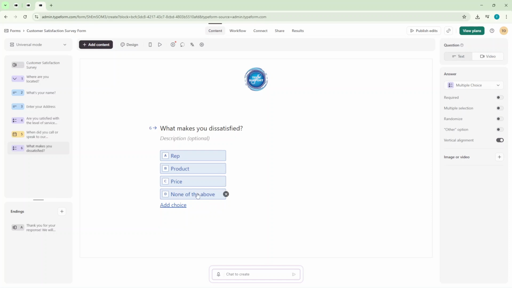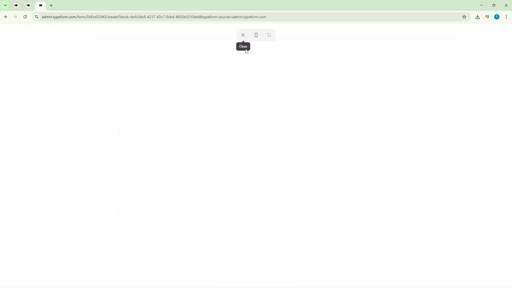When you're done entering the options, click Save. Saving locks in your changes so they're ready the next time someone opens your form. If you ever need to edit the wording later, you can come back to the same question and update it without affecting previous responses. That's it.